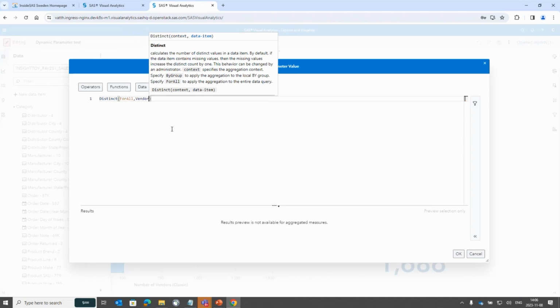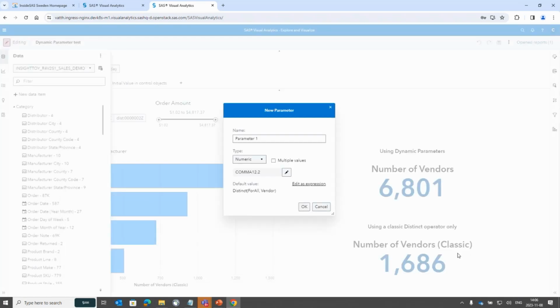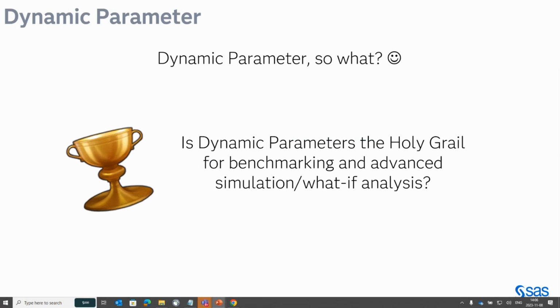So what I have done now is create an expression, and the parameter is actually carrying the value of this expression. So that is completely new. Now I can link an expression to a parameter. So you might be thinking, oh, so what? Why is this so revolutionary?